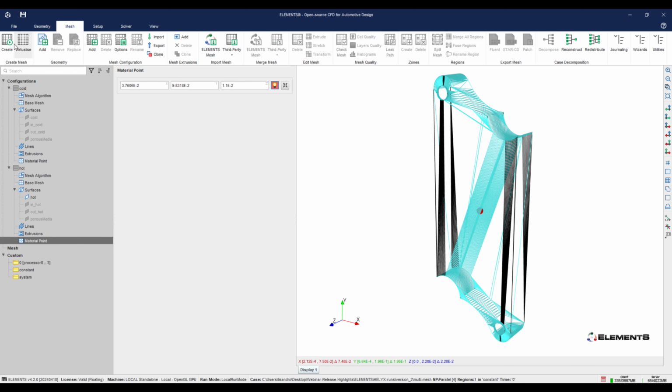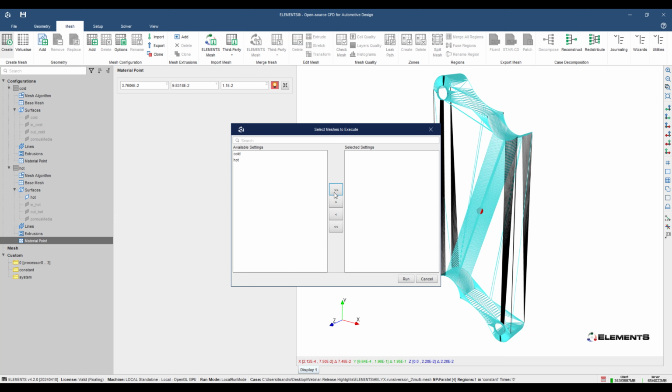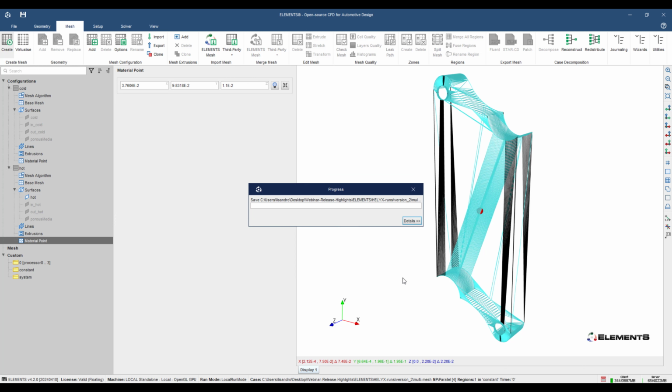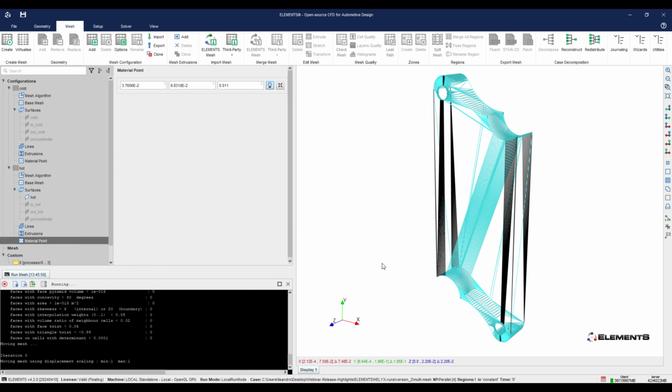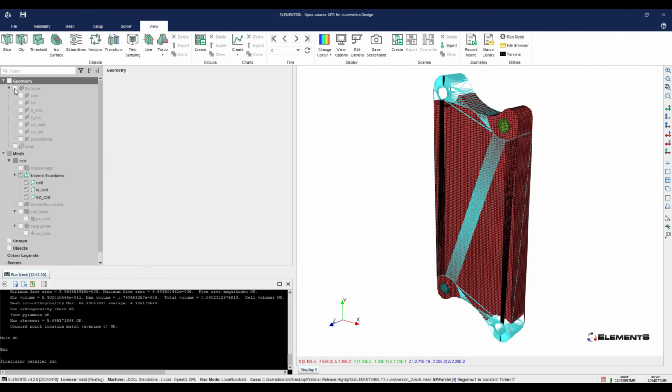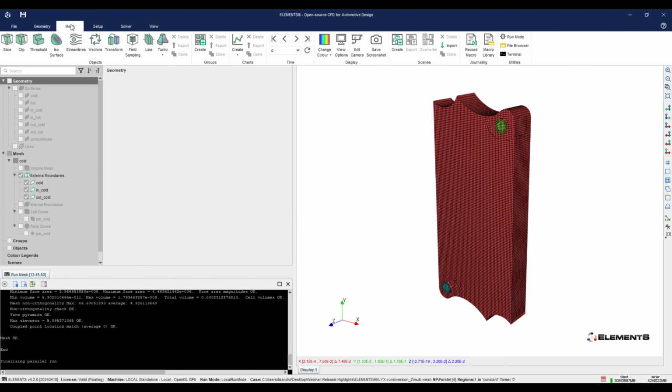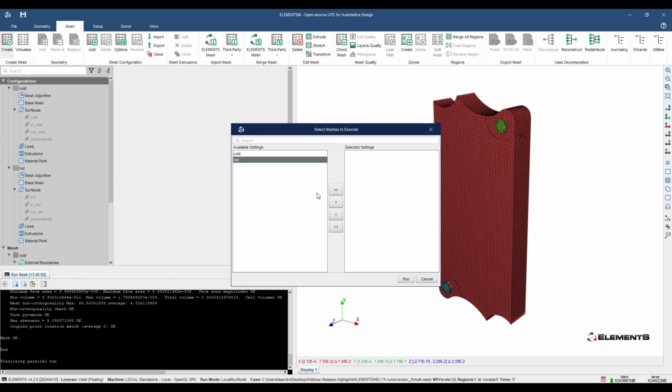And when it comes to generating the mesh, we can generate both simultaneously, or one after another. Let's first mesh the cold region. And when the mesh for the cold region is finished, we can mesh the hot region.